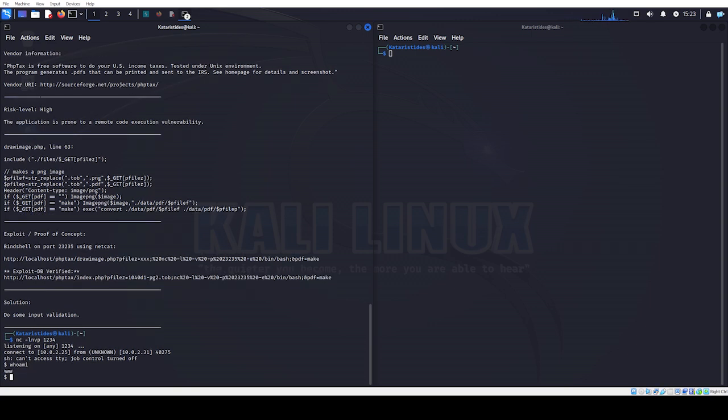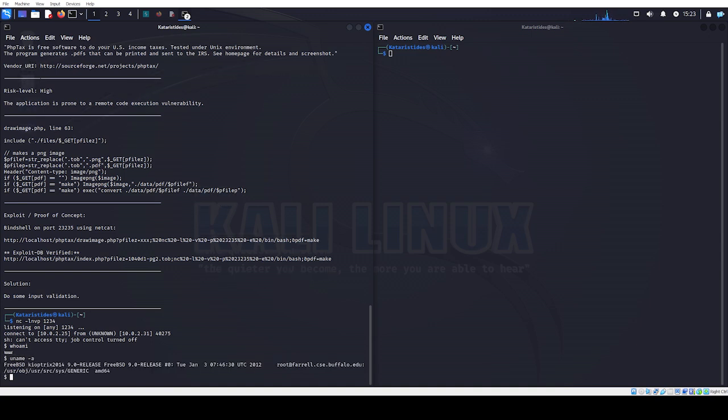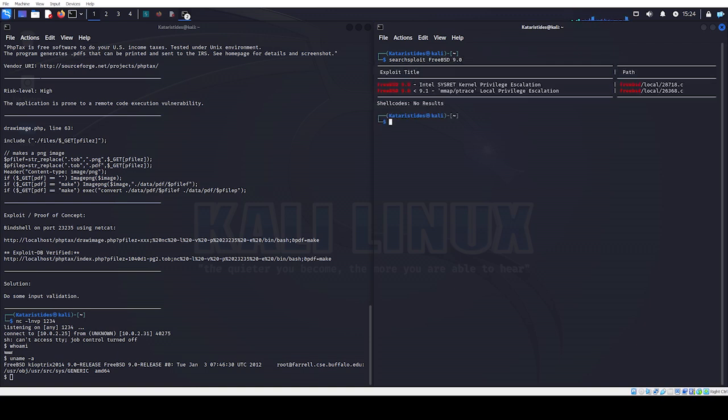Next, we want to find a way to escalate our privileges. Let's start with the kernel version. Use the command uname -a. We can see that we are using FreeBSD version 9. Once more, let's use searchsploit to find an exploit. In this case, we have two to choose from, but both are for local privilege escalation, which is what we are after. I'm going to use the second one today, so I will once again mirror it to my host machine. Next, I need to upload it to my target machine.